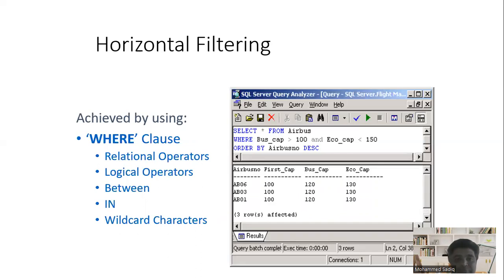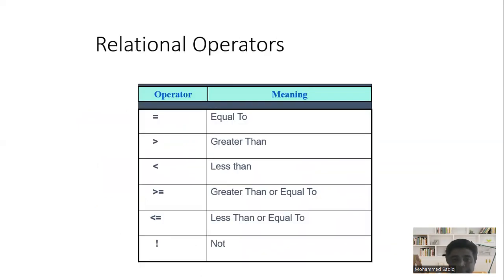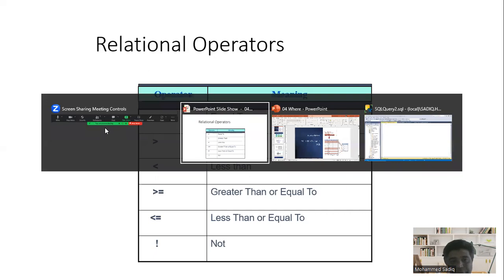First we'll see the where clause using a relational operator. These are some of the relational operators. Generally the relational operator is used to check the relationship, whether it is matching, not matching, greater than or equal to, less than or equal to. We'll just see an example of the relational operator.